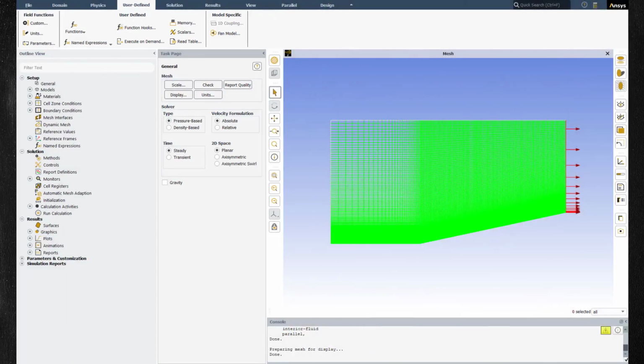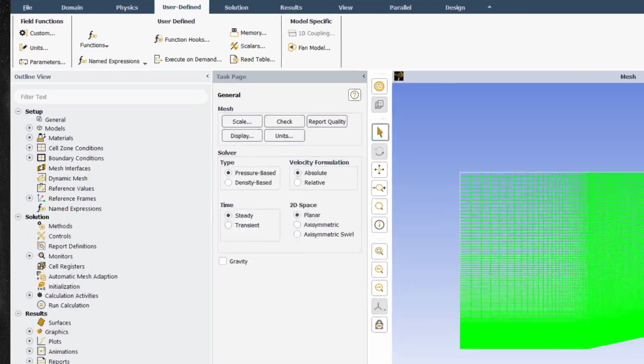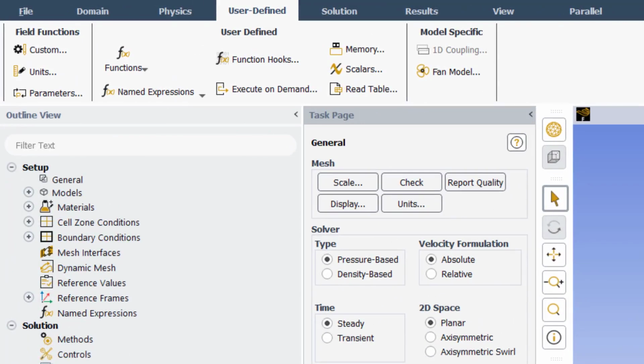The user-defined tab is located on the right side of the Physics tab. Here, we have various options grouped under Field Functions Group, User-Defined Group, and Model-Specific Group. In this course, we will learn about the most commonly used options available under field functions and user-defined groups.